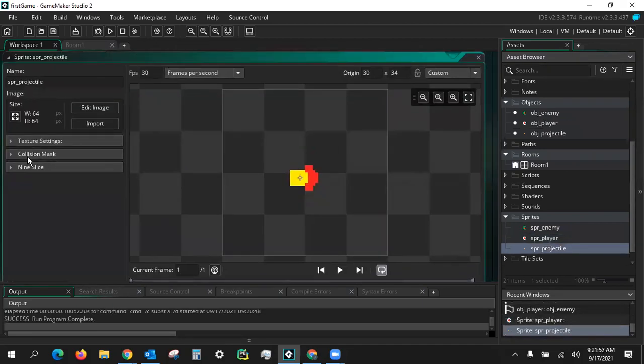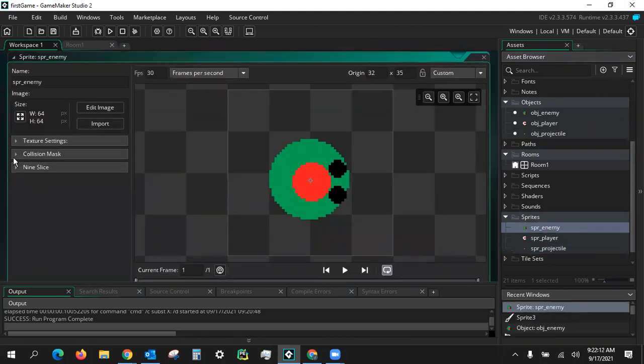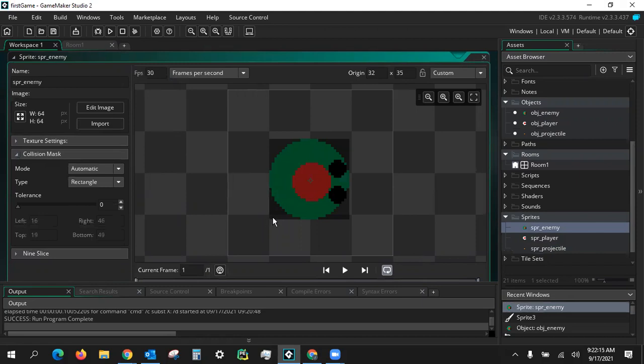Let's go check the collision mask of our projectile. I actually only want the collision mask to be the front of the projectile. And let's update that. And then let's go to the enemy collision mask. Yeah, I don't want to be touched by this corner of the enemy and it marked me as losing. So I'm going to go ahead and set this to manual again and do the inner red side as well. Maybe not. I'll just do the inside of it. Don't want it to be too easy. That looks a little bit more reasonable.